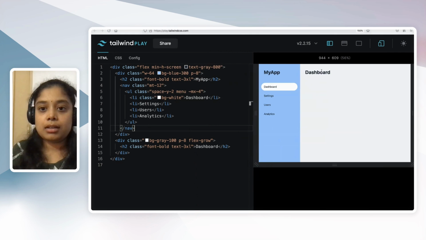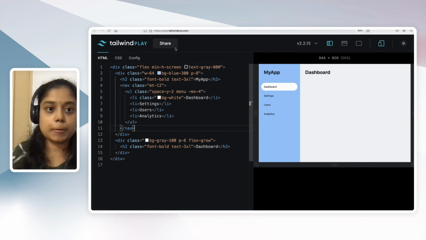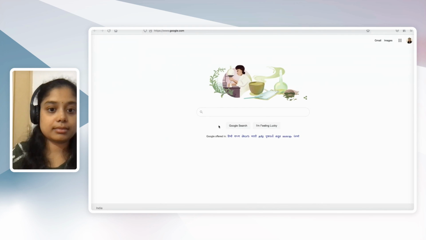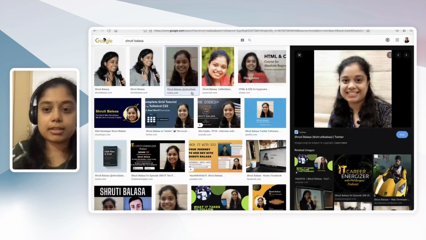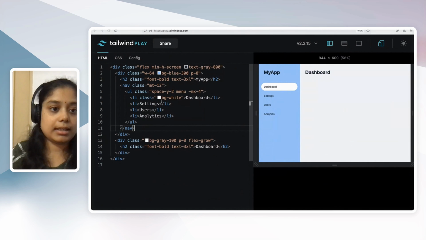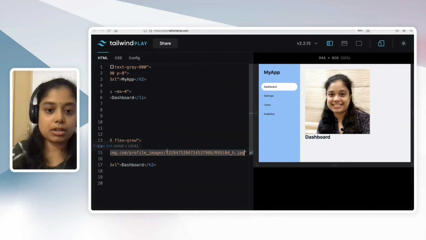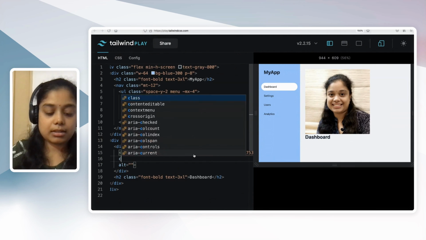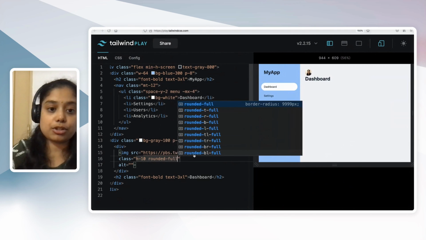And so what next? Let's add this particular part here, where it says hi Shruti. For that I need to pick up my photo. Let me Google it. Yeah, please ignore the other images. So copy image link, and here, let's come here, and this is probably you can call it header or something. It's fine. So let me add that image here and obviously limit the height. So I'll choose H8 maybe or H10. Yeah, that's good enough. And then let's make it rounded full so we get a circle.